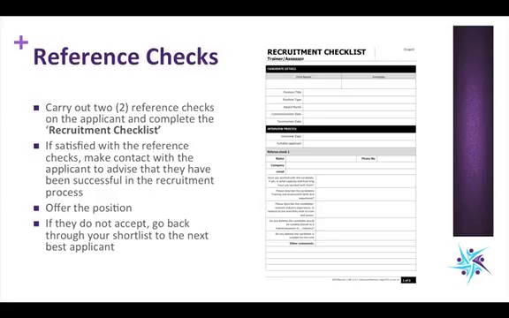So if satisfied with the reference checks, make contact with the applicant to advise them that they are successful and that they've got the position. If they do not accept, go back through your shortlist to the next best applicant. Most of the time they'll accept straight away, and most trainers and assessors will fit in around your schedule, or you set up the schedule to meet what their needs are and when they're available. And I have found from my experience the best way to set up your training and assessment is to look at your trainers' availability, when they're available, and set up the training and assessment strategy on how you're going to deliver the training around the availability of your trainer and assessor.